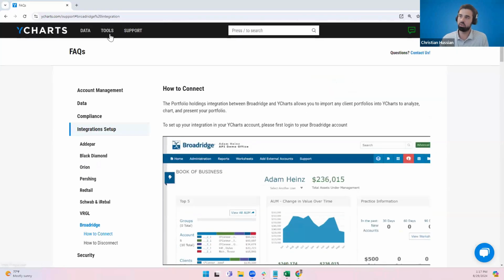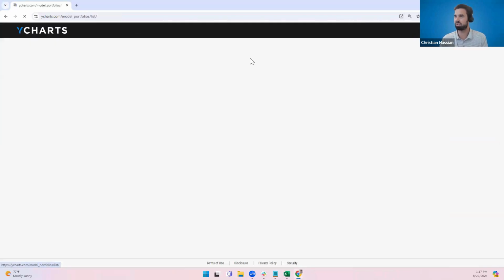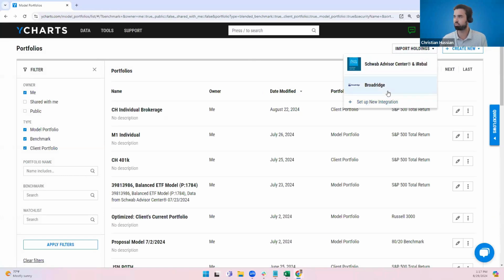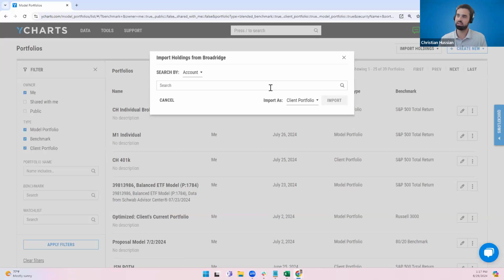So once we do have our two systems synced up, what can we do? Now when I'm back in the portfolios tool and I go to import holdings here, I see my active Broadridge system. Once I click into this, it now turns into a search functionality about how I can bring existing client accounts from Broadridge over into YCharts, again to use our sandboxing method, doing further research analysis using all the different types of functionality that we have here on YCharts. So you can either search by account or group.